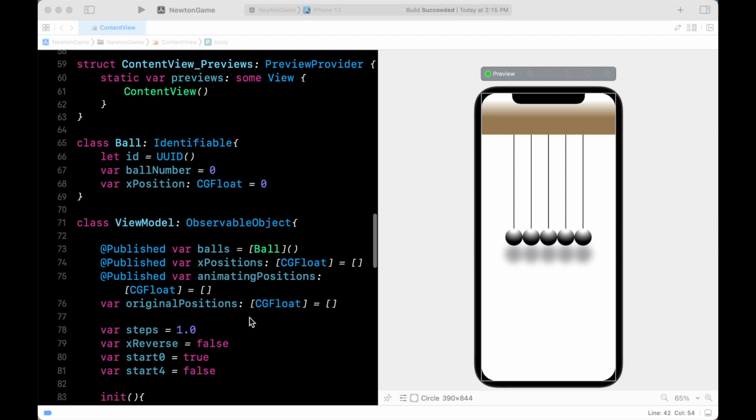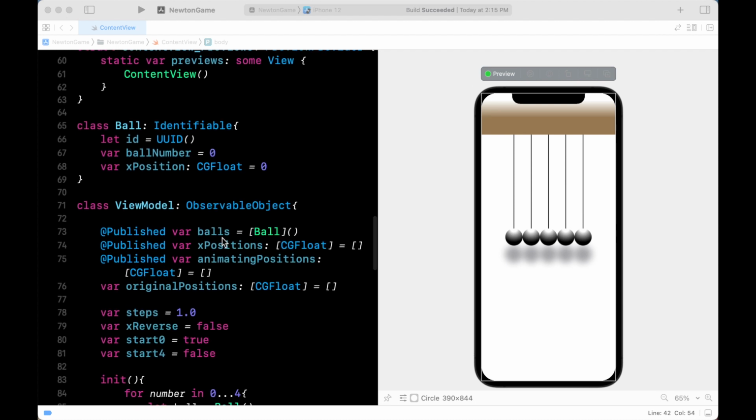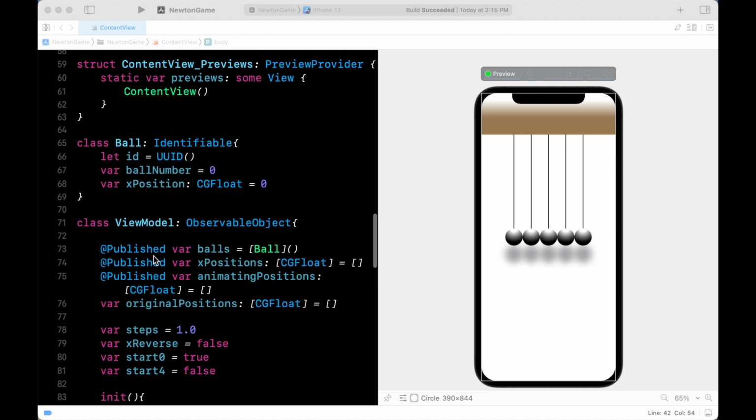As a matter of fact, I have a few things to fix in the view model. As you can see, we have in the view model the balls array, which is of type Ball, and Ball is a class. This class has inside it the ID, ball number, and the X position. And inside the view model itself, we have an array of X positions, an array of animating positions, and an array of the original positions. And this is too much.